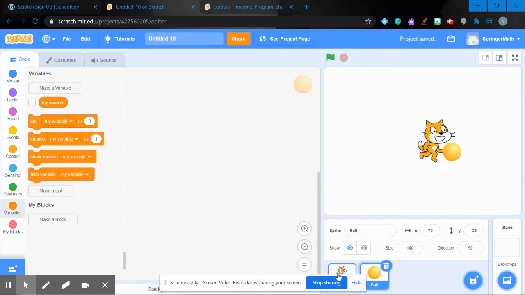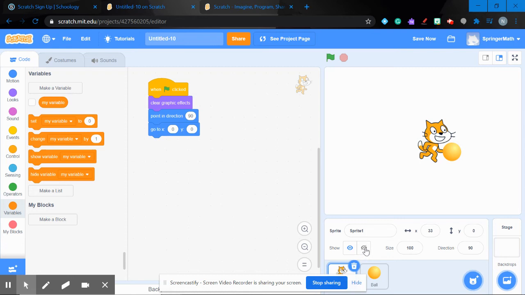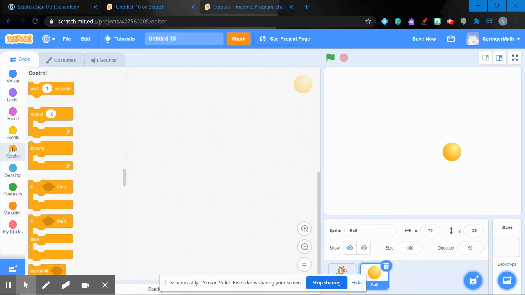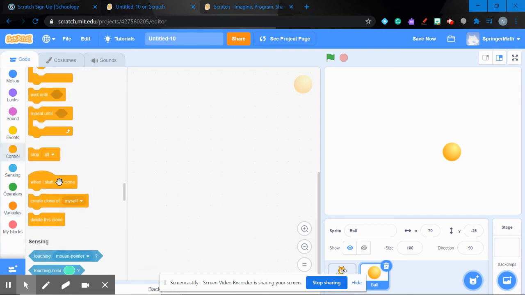In fact, I don't even need Scratch for that. So I'm going to click on Scratch here, and I'm going to click this for show. I'm going to hide him so that he's disappeared. And now my ball is all we need, and is what we want here. And in fact, we don't want one ball. Remember, we want 10 of them. So there's actually a block here in control, which is going to be create a clone of myself so that I can create a clone and keep creating different balls.